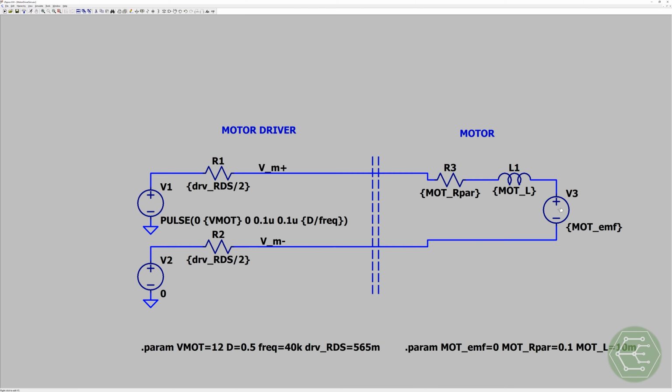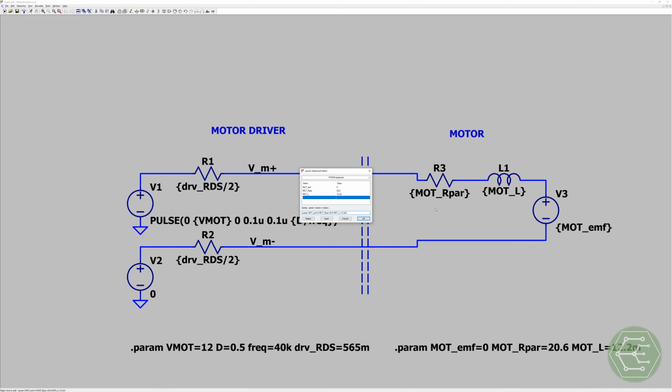But before we can do this, I need to run down to the lab and get our LCR meter to measure the real inductance and resistance of the motor. Parasitic resistance of 20 ohms and an inductance of 12.2 millihenries.